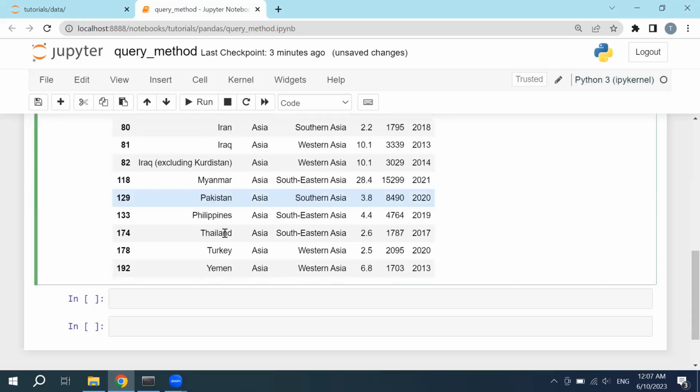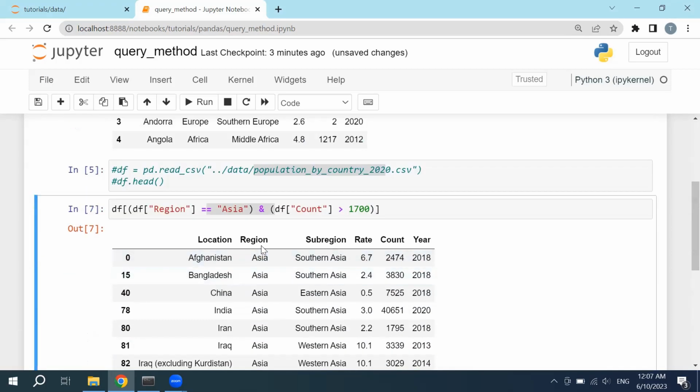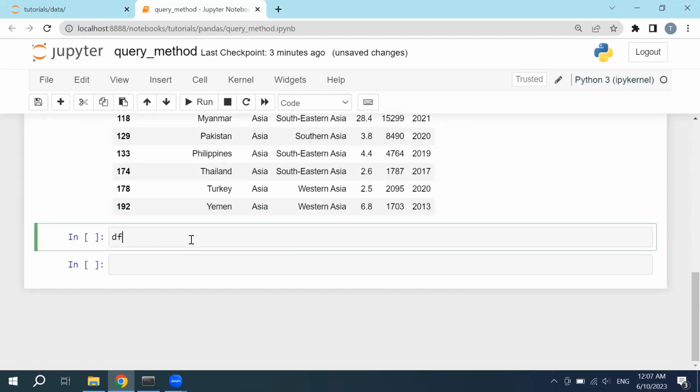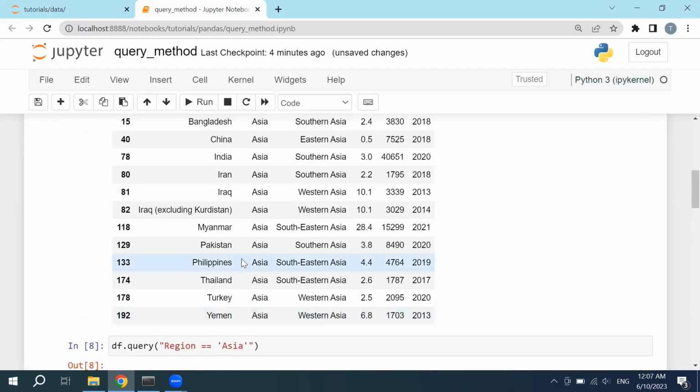But how does the query method work here? If I first just filter it based on the region, one column, I will type df, then inside of the df I will type dot query, and then inside of the quotes type in the column name called region. Then I will type in equals and single quotes, and inside of the single quotes I will type in Asia here. You can see how easy it is to filter like that.